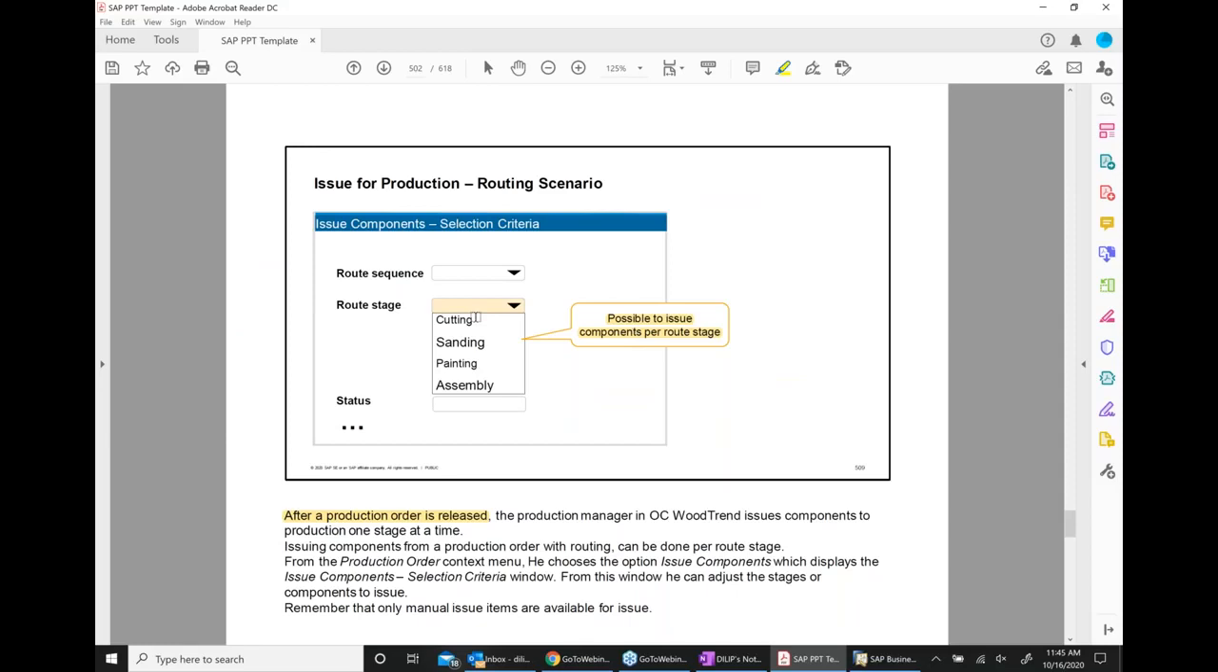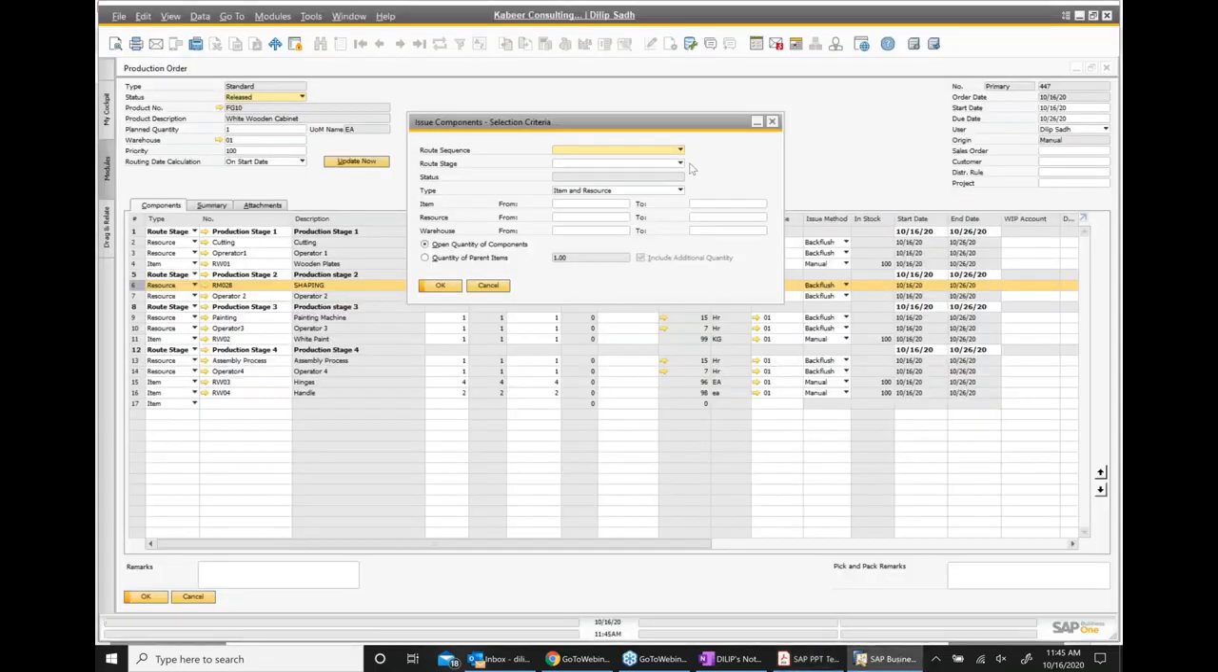You want a component for cutting, you want for sending, you want for painting, you want for assembly, you want one of them, you want all of them. You can choose. You can choose stage by stage. You want only stage 1, you want only stage 2, you want only stage 3. You want stage 1, or you want all of them. You can choose. You want to issue item.